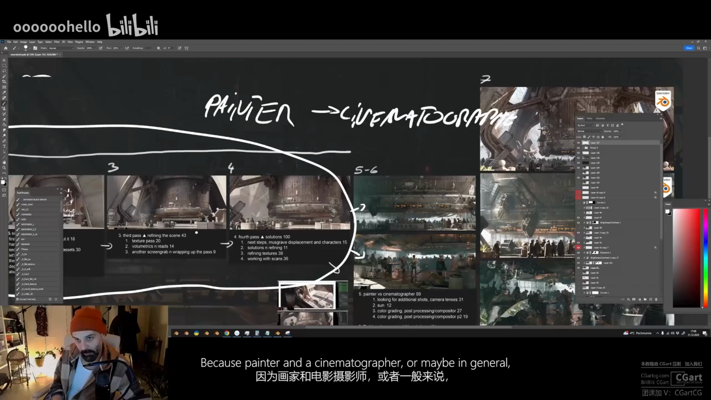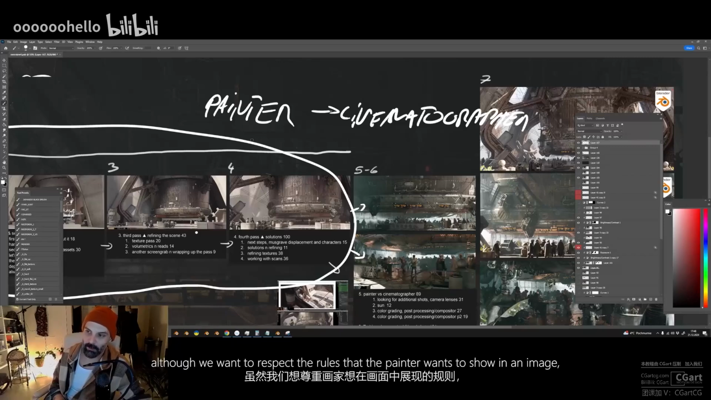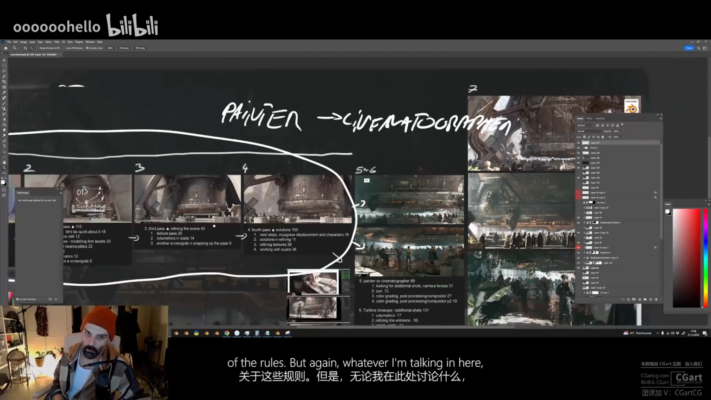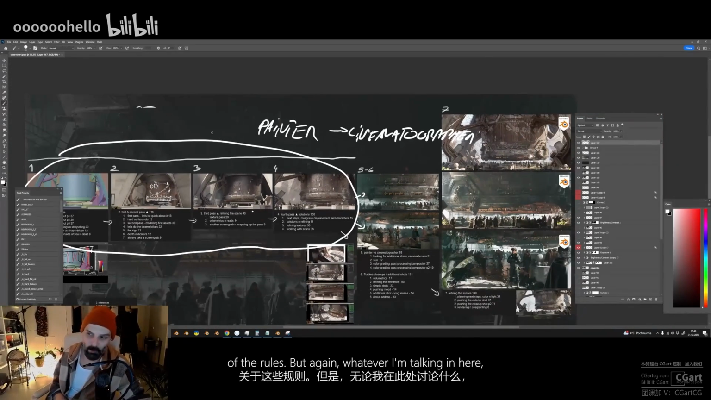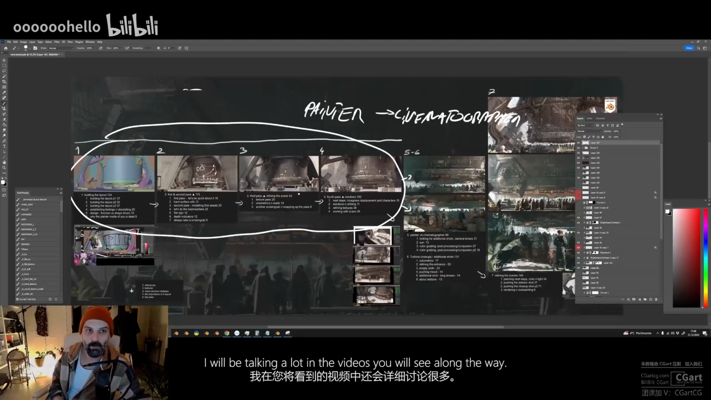because painter and a cinematographer, or maybe in general, when it comes to the movies or making frames for the movies, although we want to respect the rules that the painter wants to show in an image, sometimes we just have to compromise and we have to start following a different set of rules. But again, whatever I'm talking about in here, I will be talking a lot in the videos you will see along the way.